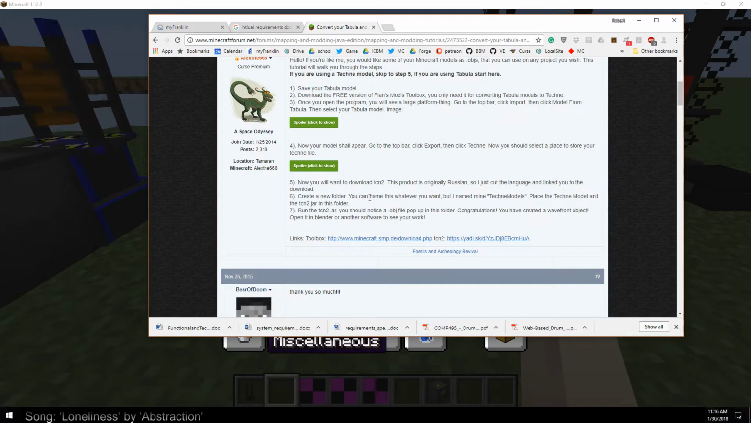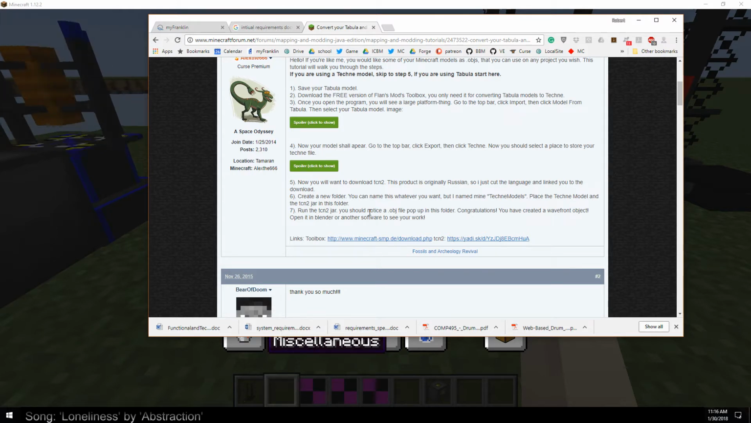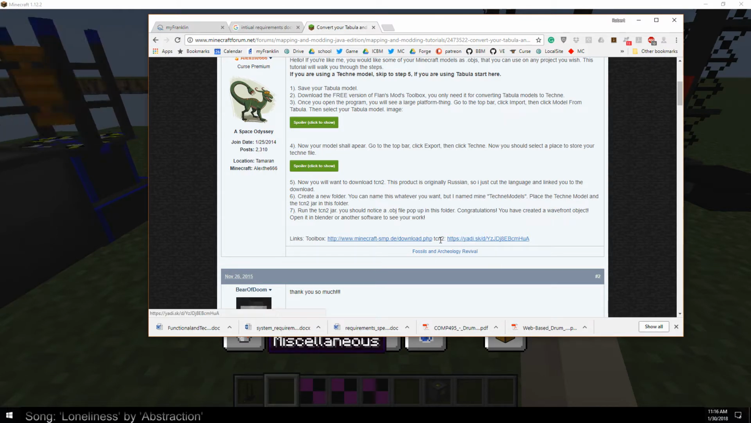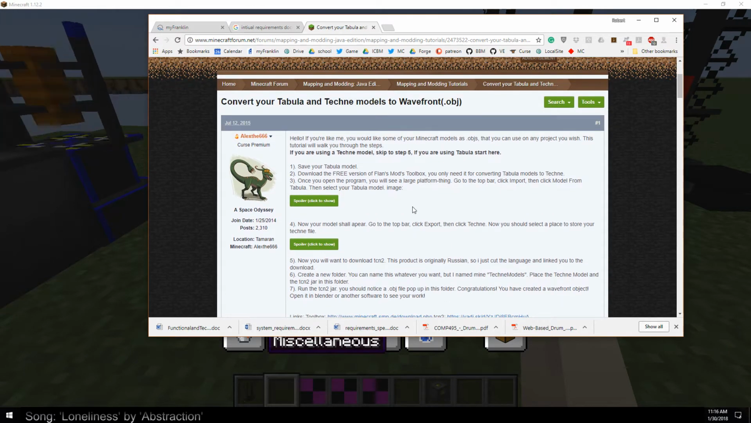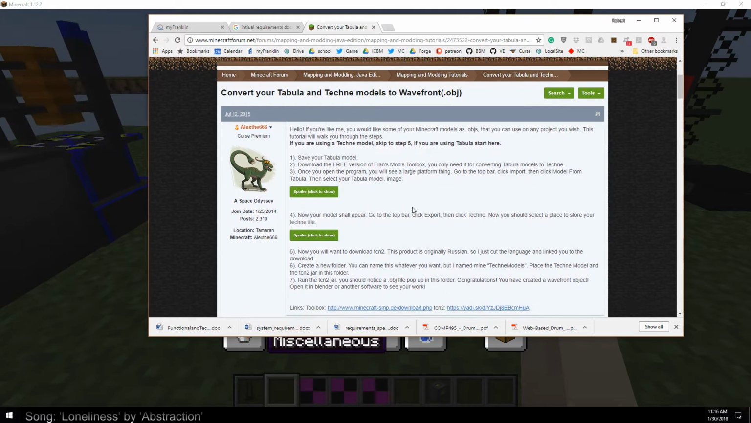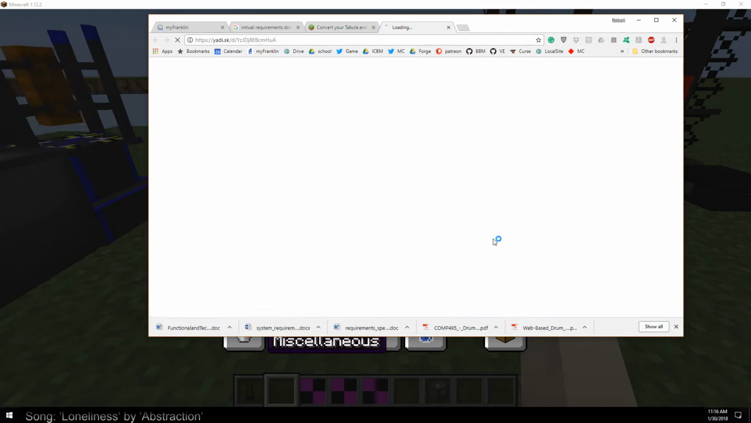So first thing, in order to actually convert these, you need a piece of software to do this. There are plugins for Blender where you can import Techne models and export Techne models, but I couldn't find the plugins because they're pretty dated and everybody just stopped using Techne at some point. So there's a piece of software called TCN2, which is recommended by several guys. This is one guide I found a while back, and I figured I would just show it so you guys can find the download link.